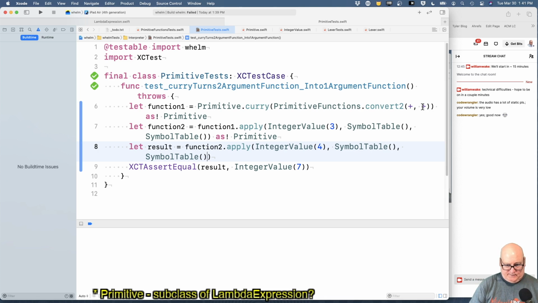Create an operator, a two-argument operator that works on Swift values. Convert it to a two-argument operator that works on interpreter values. Then curry it to turn it into a one-argument function, producing a one-argument function that produces a value.